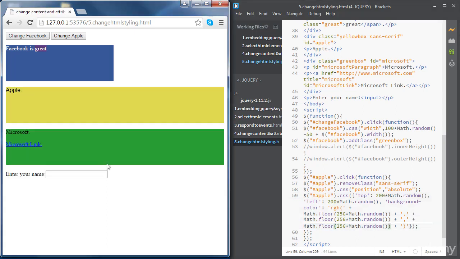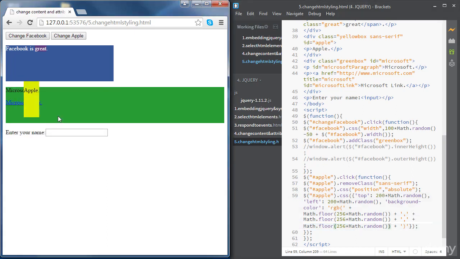And now it's supposed to be working. Yes, it is working. So when we click on the Apple div, both the position and the background color are taking random values. All right, perfect.